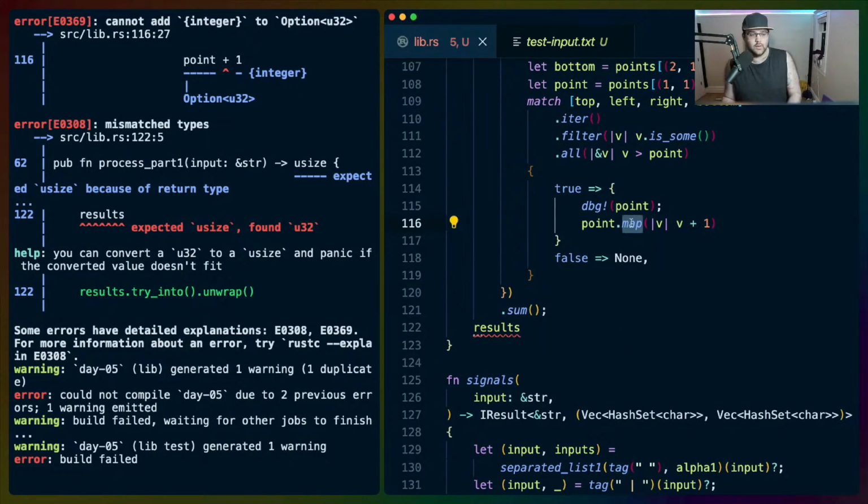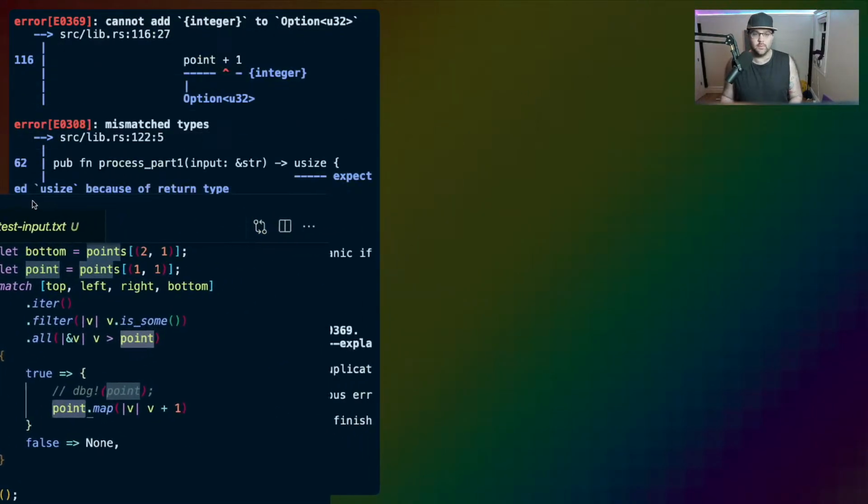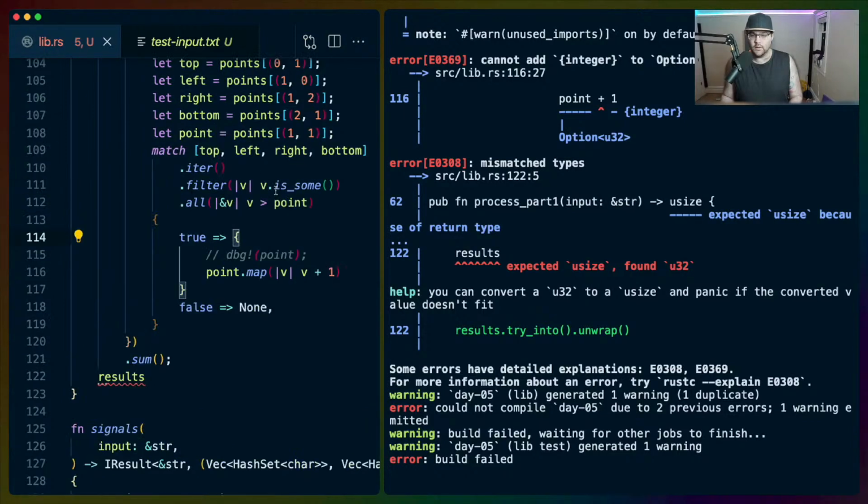Are y'all familiar with map or like fmap? So what we have here is point as an option. And because it's an option, let me pull this to the left a little bit first. So we have like fmap or map. It's not a trait implementation of some kind of fmap trait or something like that. It is just a convention.